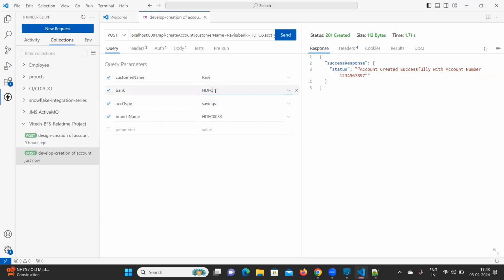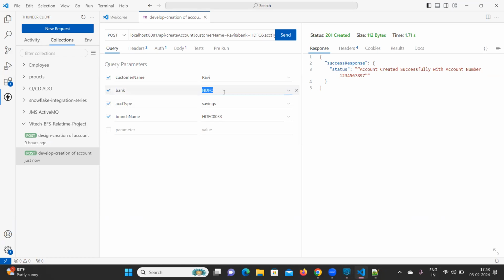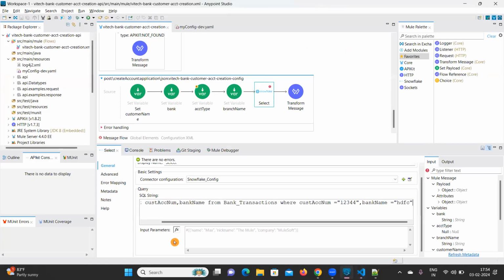Here I'm going to pass HDFC. In the body, I'm going to pass this account number. And later on, I'm going to change HDFC to ICICI, like this, right? That is the reason here we need to implement a dynamic query. Dynamic query is nothing but whatever value comes from my input, you need to take that and query. That's very simple.